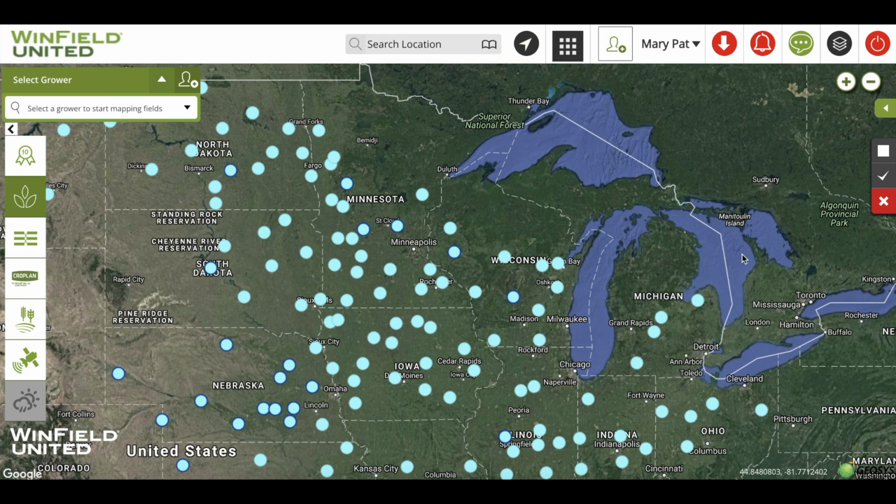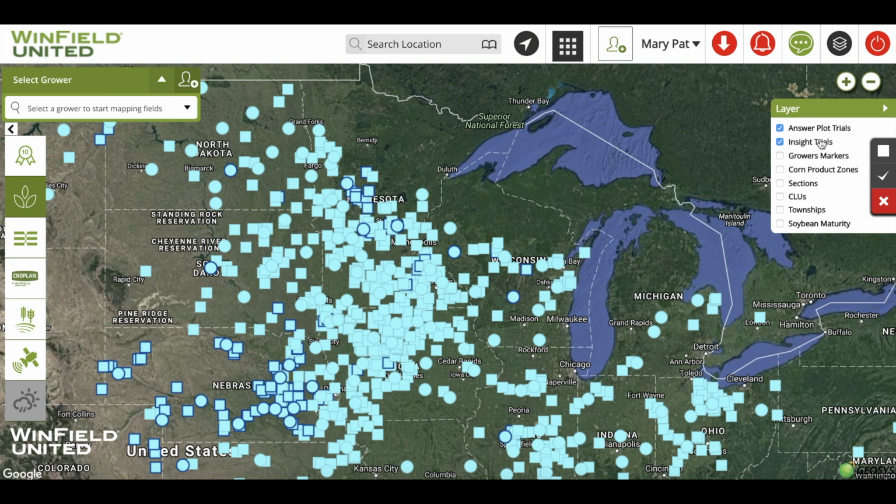I can also come over here and turn on my Insight Trial layer. The Performance Mapper can include data from both the answer plots and the Insight Trials at the same time. The squares will be where we had Insight Trials and circles are where we had answer plots.